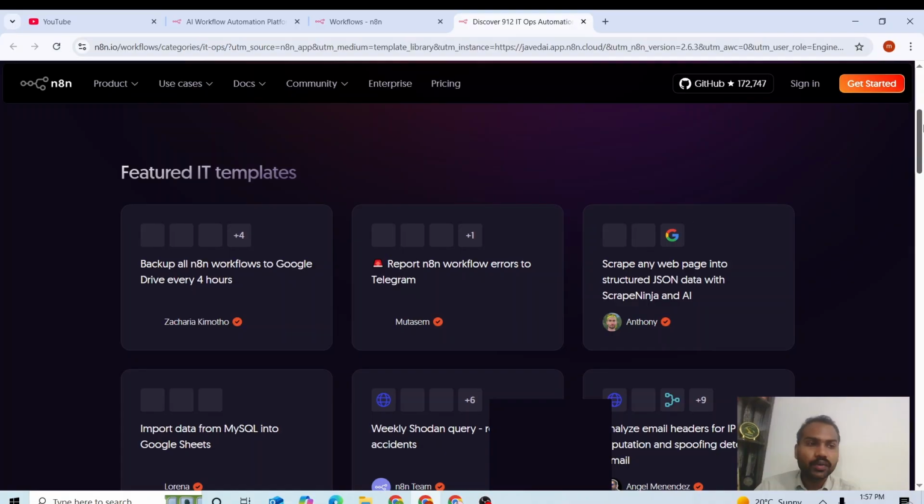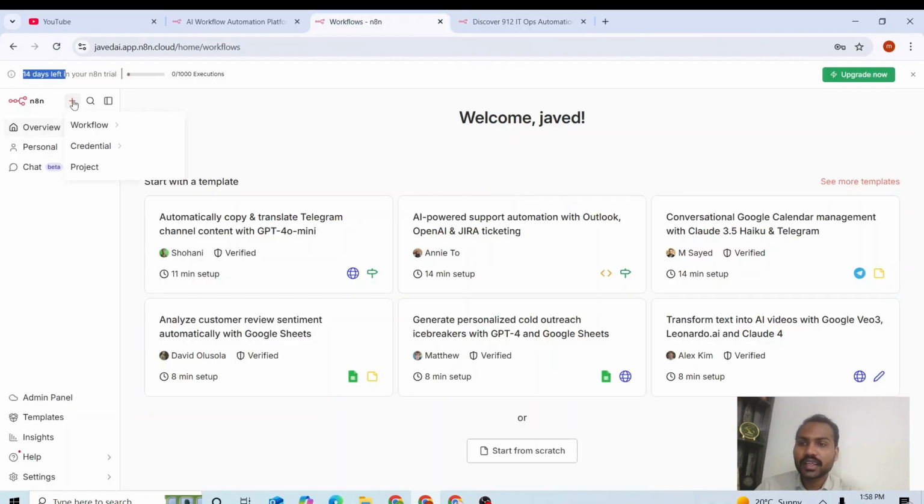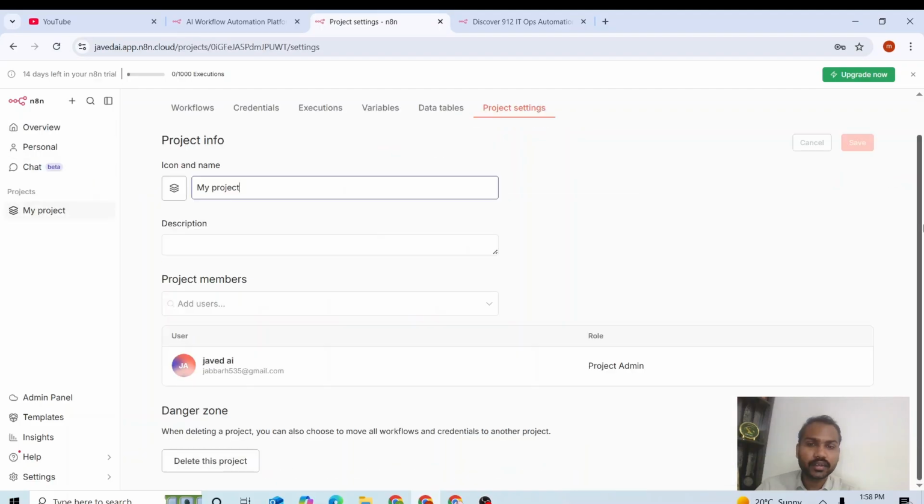Click on this plus icon. You are going to create a project. Okay, create, add an icon, name, and description. This is my first project, and click on save. Okay, your project is successfully saved.